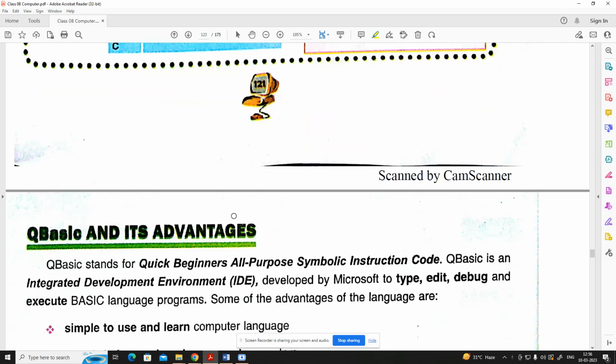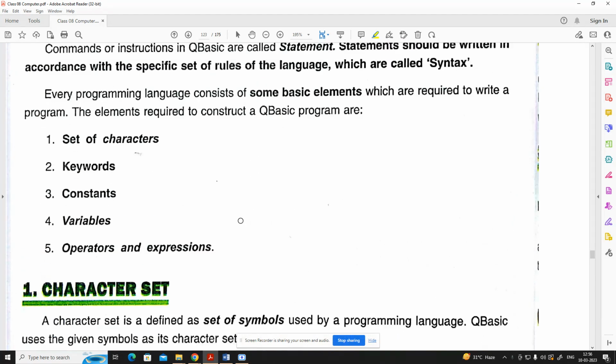Okay, so let's start. Every programming language consists of some basic elements. Some basic elements are required for writing the program. So these are the basic elements that we have to use while writing a program. First one is set of characters. When we are writing a program, we need to use some characters. So these are the set of characters that we need to use while writing a program.